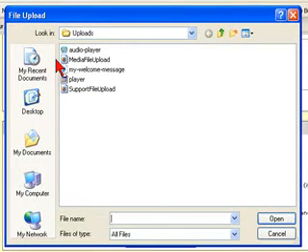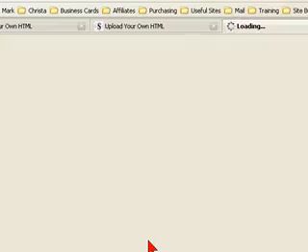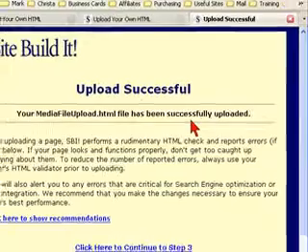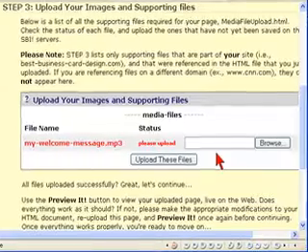I want you to click on the media file first. This is the HTML that we just created a few minutes ago, and click Open. Then click Upload Your HTML Page. In a few moments you should get this upload has been successful. Click here to continue to step 3. So click there and you'll get another dialog box.